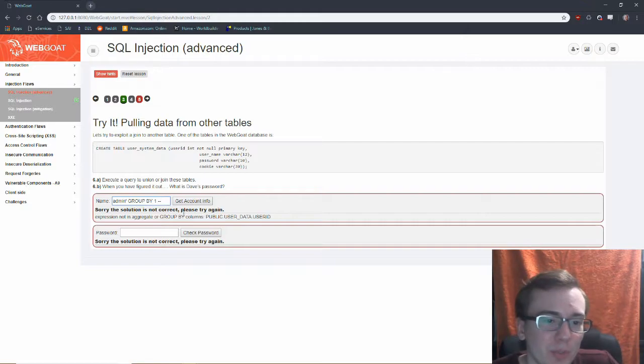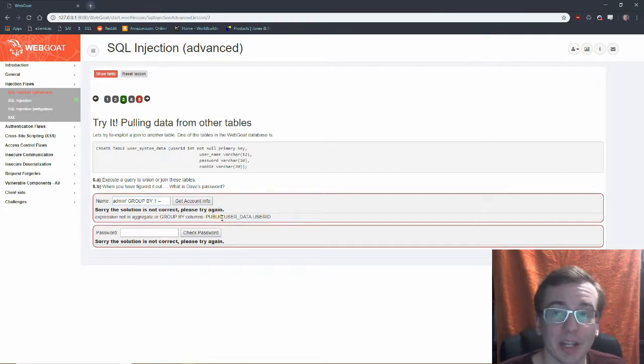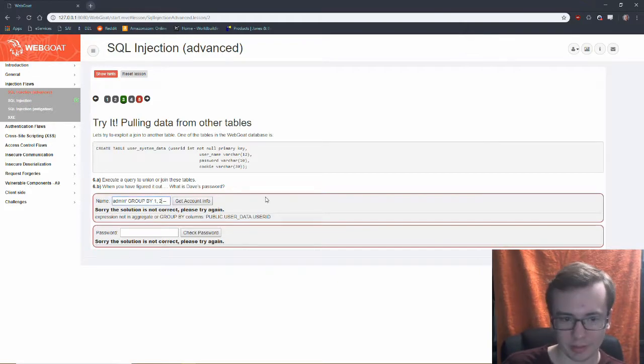Now, what kind of information do we get from this? We get expression not in aggregate or grouped by columns. We don't care about that. But it does specify exactly public, which is the name of the database, user data, which is the name of the table, and user ID, which is the name of one of the columns. Now, you can actually do something like this to group by multiple fields, but 1 and 2 is not working in this case. If we just replace that with a 2, we get the same thing.